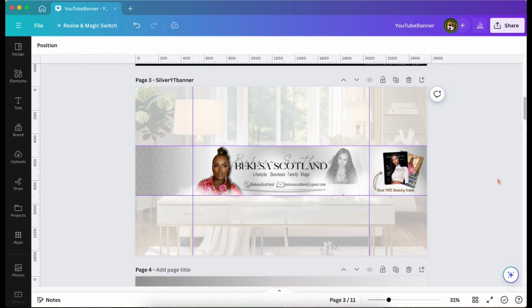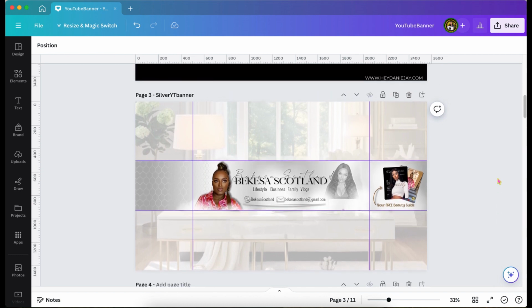Making my banner. And if I sound a little funny, it's because I just woke up a little while ago because I went to those people's job and I'm so tired. This is like my third time trying to record this tutorial, so here we go.